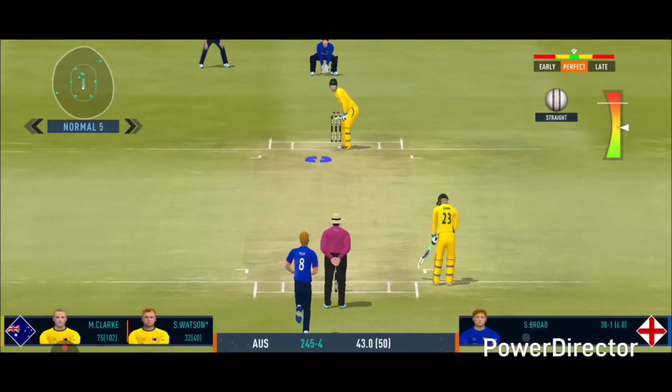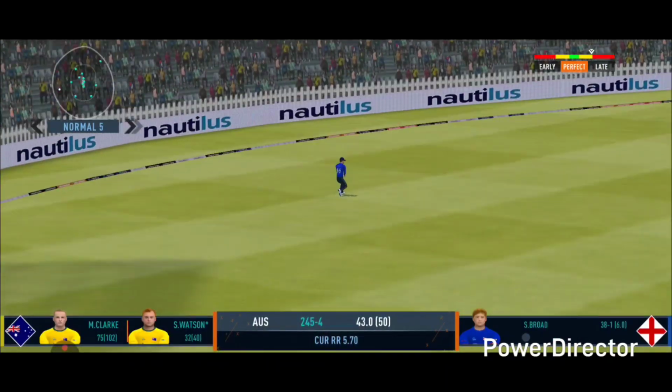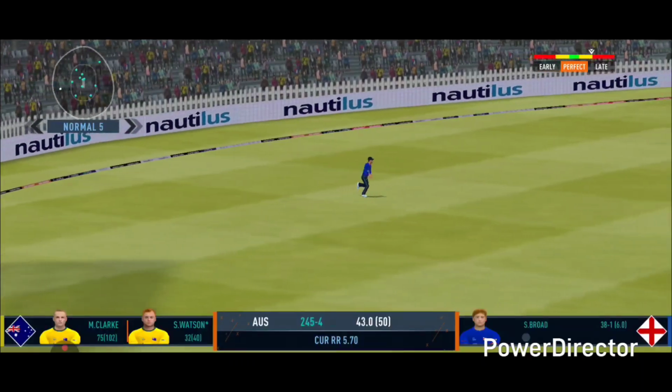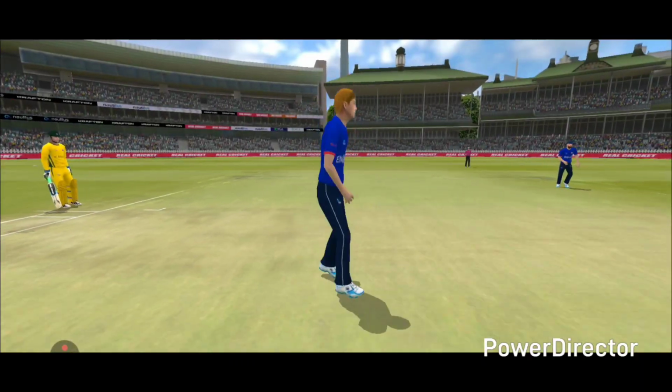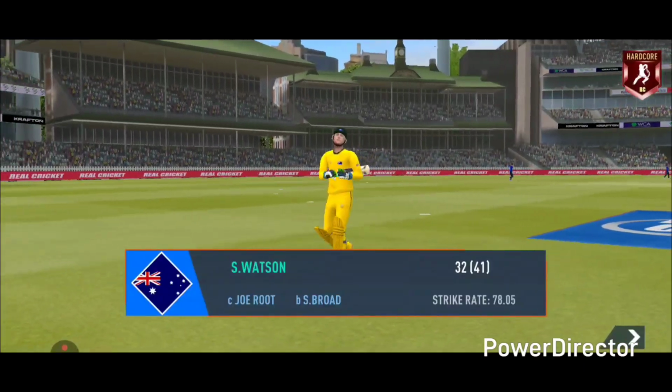Stuart Broad, he's back for his 7th over. Shane Watson goes big, but he's going to hit straight to the deep extra cover fielder. There was 1 fielder in the deep on the off side. Shane Watson picked him up perfectly. Good catch from Joe Root. He's gone for 32. 245 for 5.